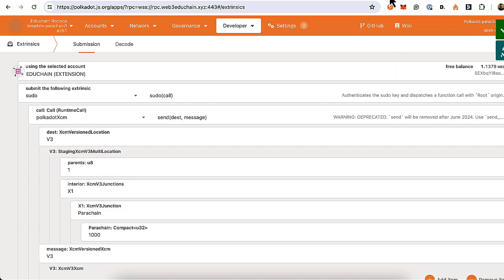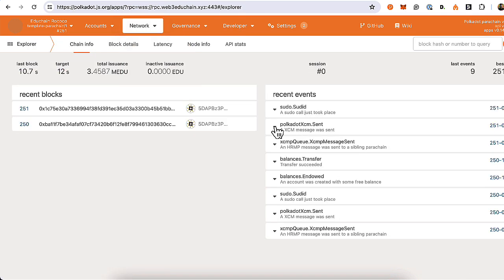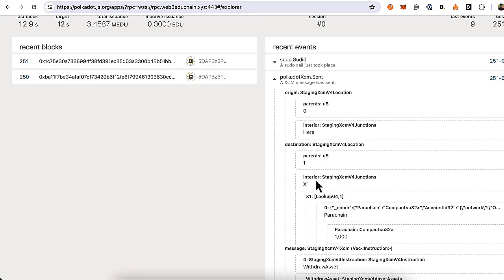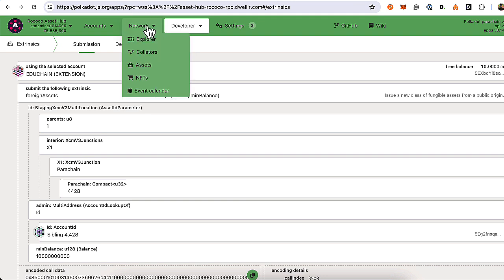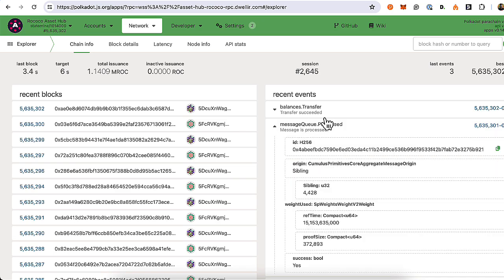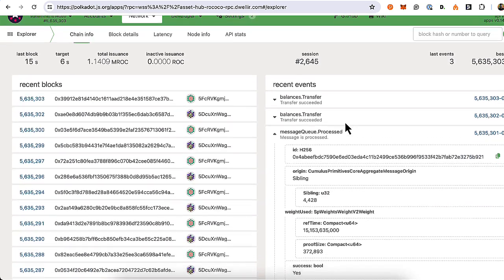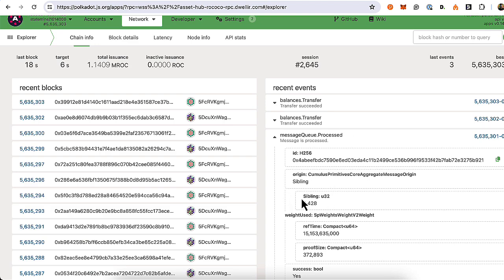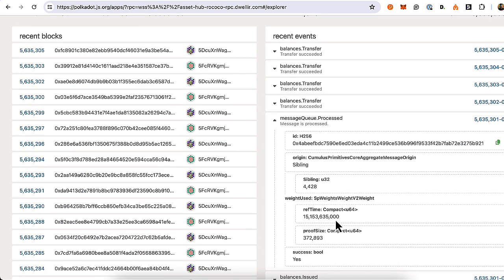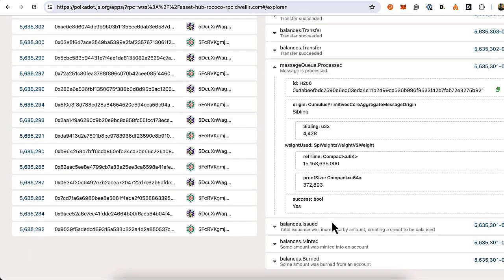This is done. So the XCM message is successfully sent to the network. Polkadot XCM is sent, and on Rococo we would have received a message. Yep, the queue is processed. So the Rococo asset hub received the message from the sibling Parachain 4428, and it executed, and then the XCM message is successful, right?